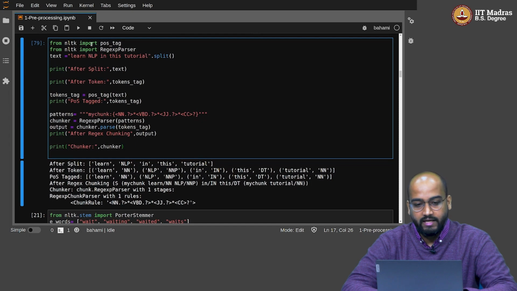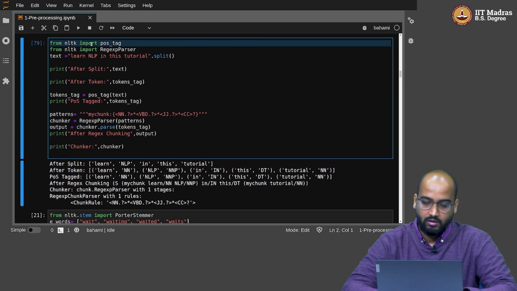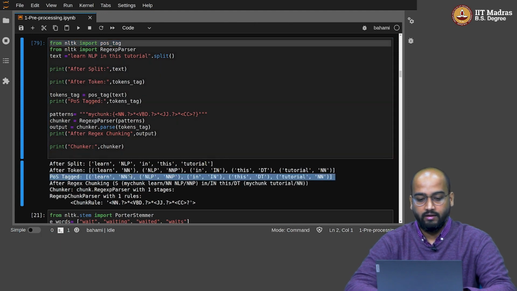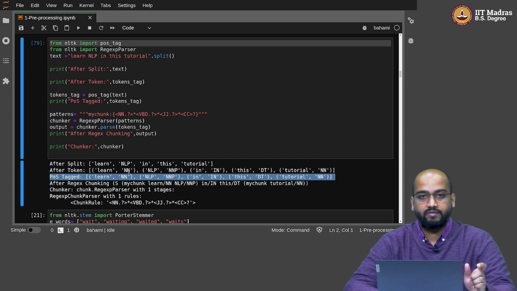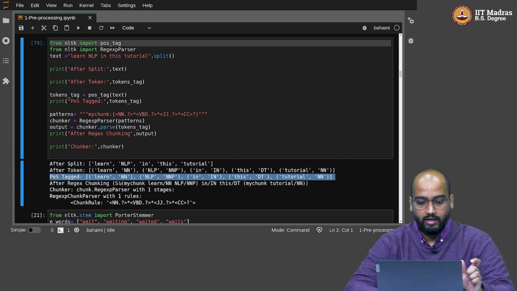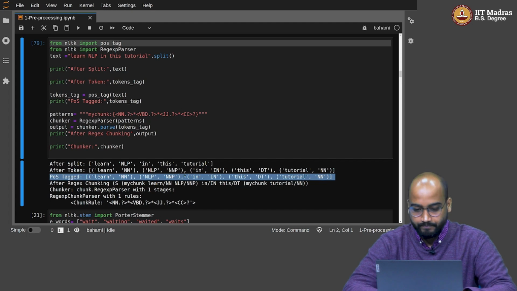So NLTK has an inbuilt POS tagger for English, and you can see that once you POS tag the data, it gives a part of speech tag to each token, right? So NN is a noun, NNP is a proper noun, and this is a determiner, tutorial is a noun, right?